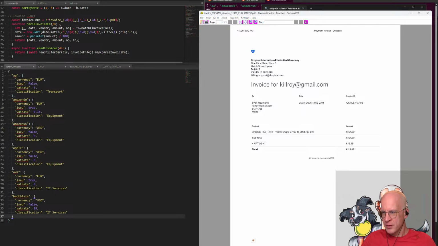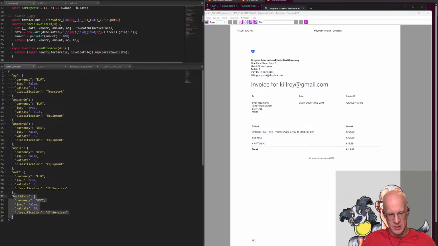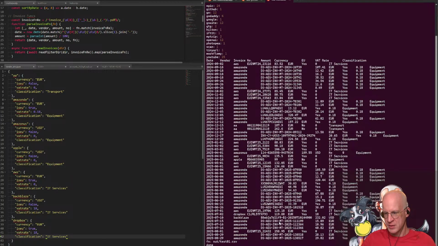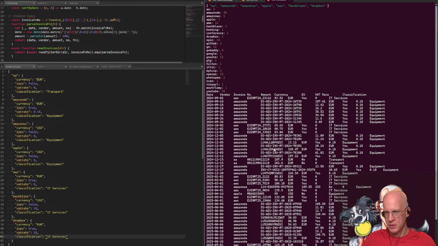So they're billing me from Dublin. So that's in euros, 18% VAT. And so Dropbox, it's in euro, is used true, and it's 18%, and it's IT services. So the moment I save, this will refresh, and Dropbox is now included.